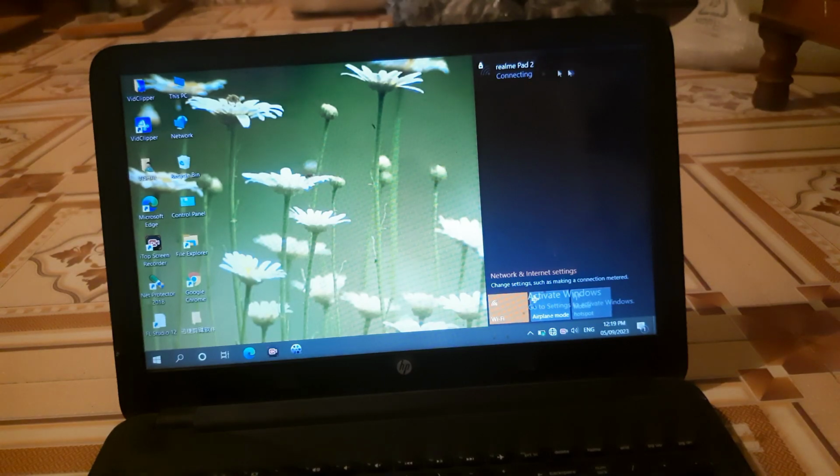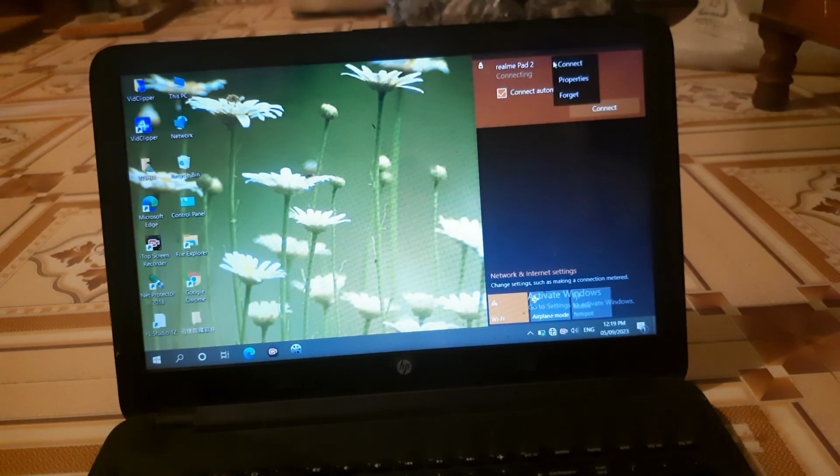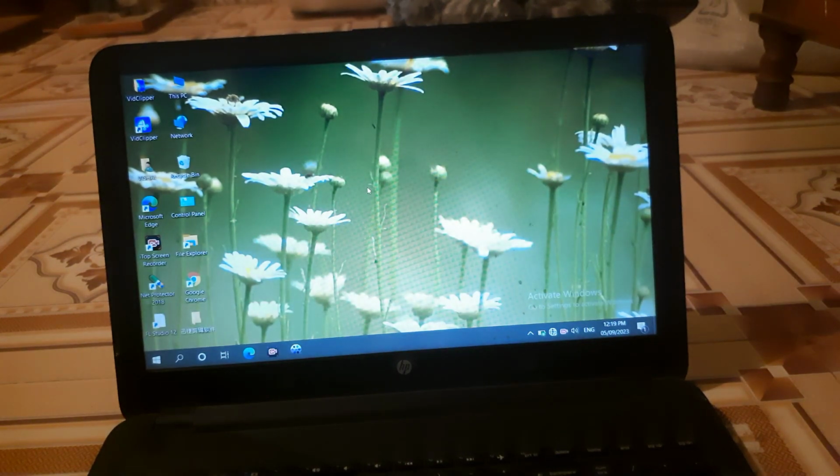So here is the connecting. You just need to click on the disconnect button, then click on automatically connect. You just need to disconnect, and after that reconnect it. After that it will be reconnecting, and then you just need to go to your game and you can see your problem will be fixed.